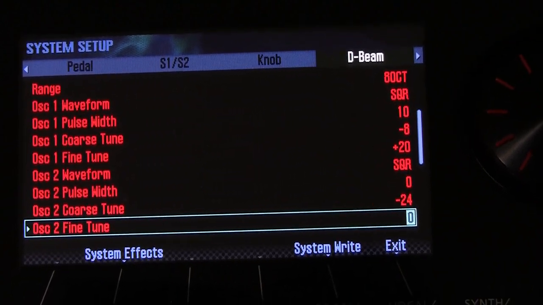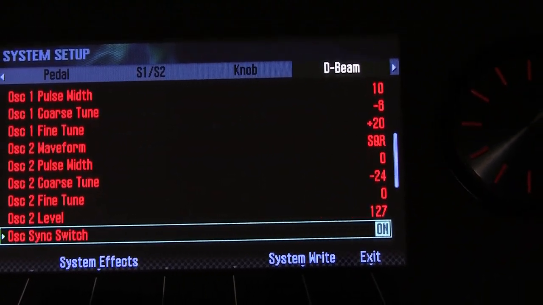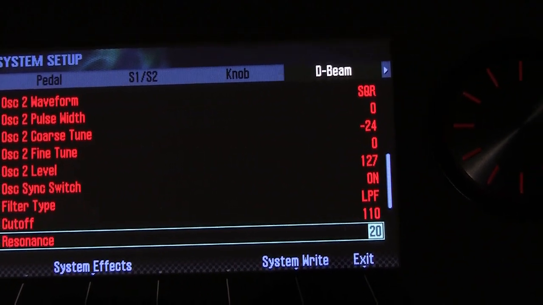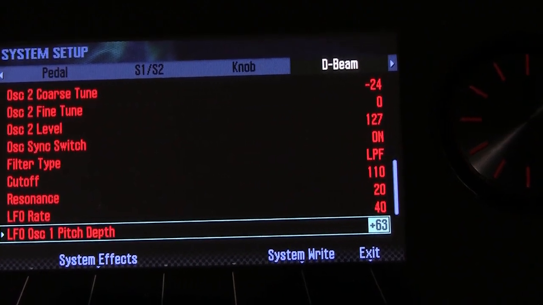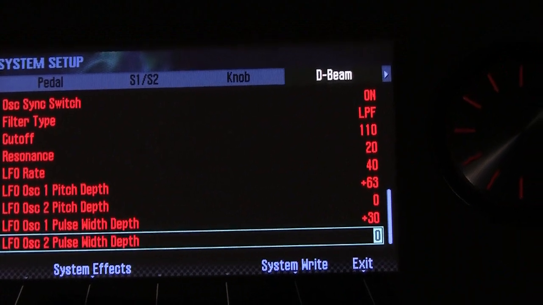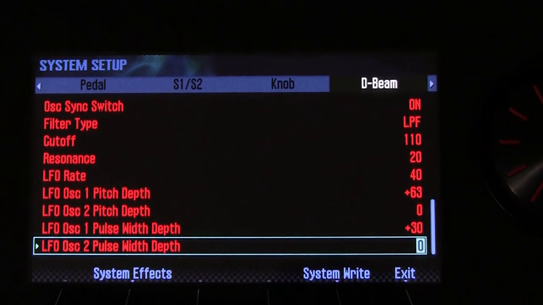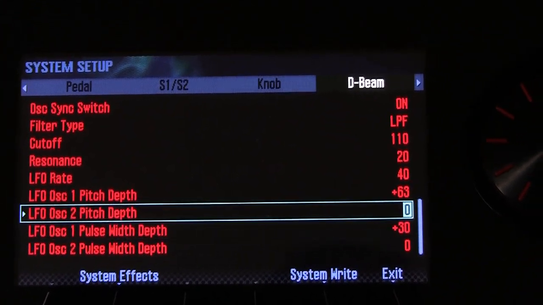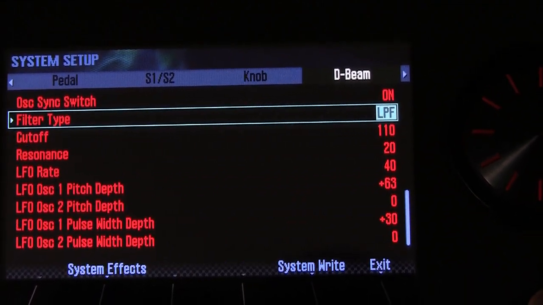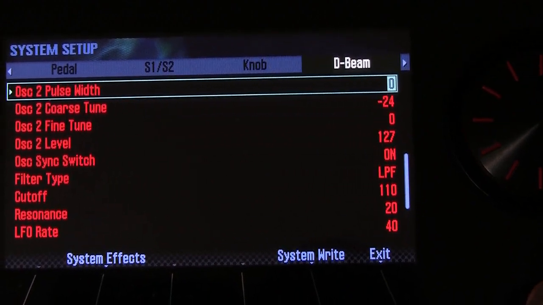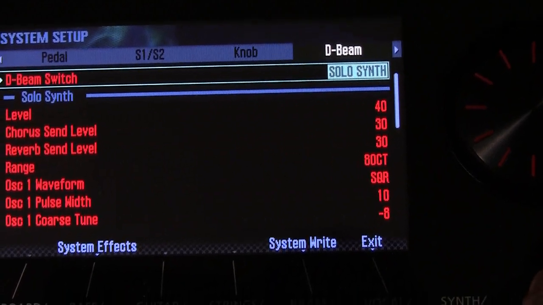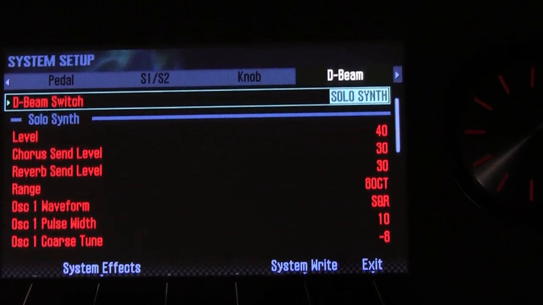It's a two oscillator synth, and you can get syncing between the two oscillators. And I guess you can keep this screen up while using the D-Beam so you can make real-time settings on this solo synth. It has its own LFO, but as I said, you're sort of limited to changing these settings in real time using the menu, which is a bit of a pain. And those would be the settings for your solo synth.